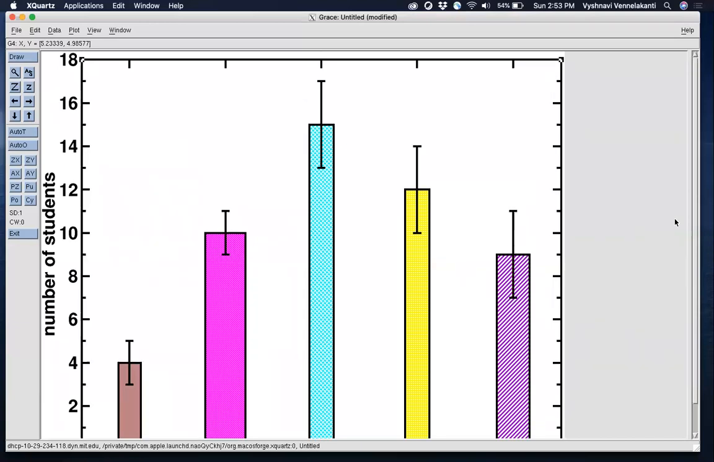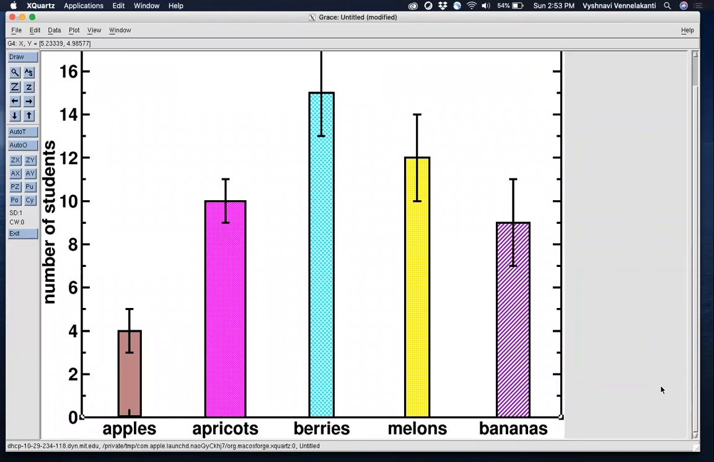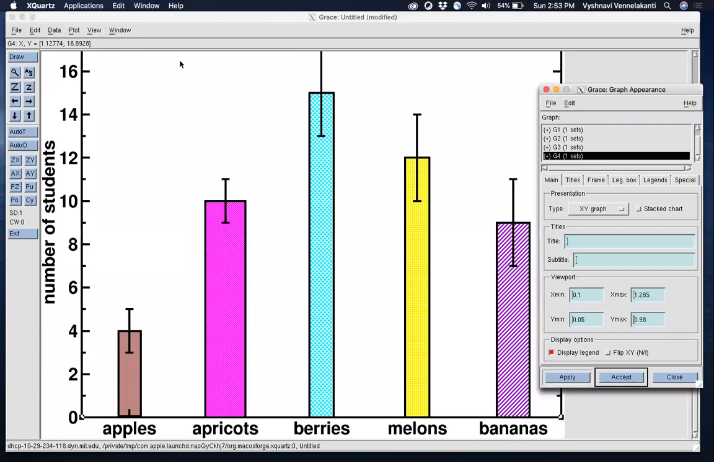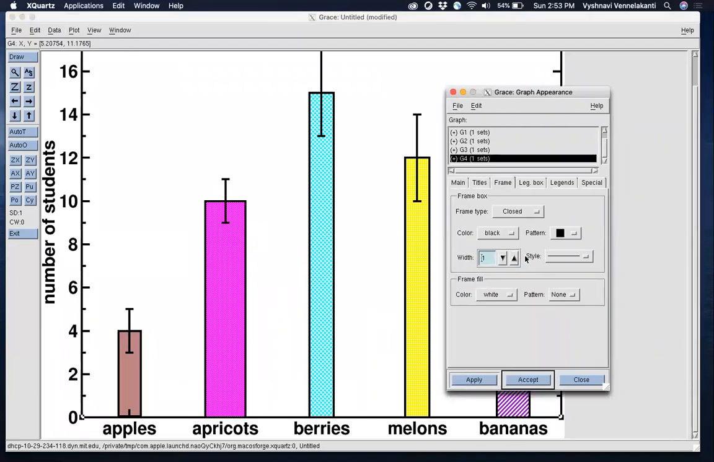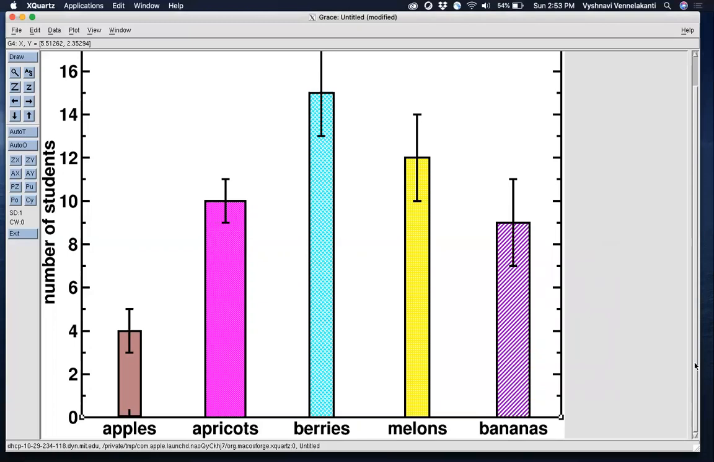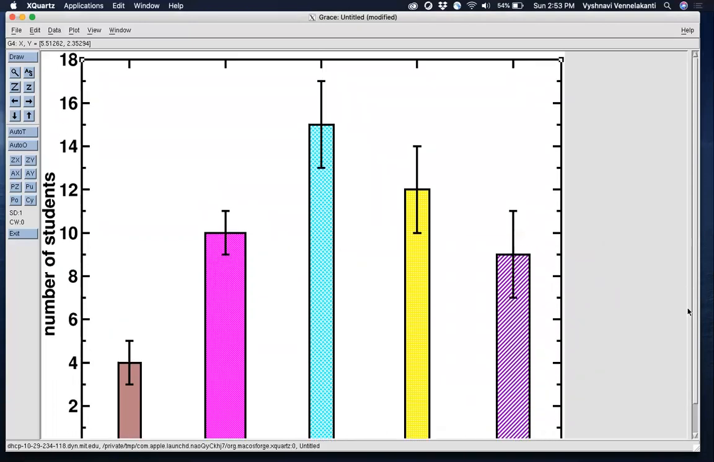And you have each bar customized the way you like it, with the choice of your fill patterns or the fill colors or the bar widths and so on. Let's just go to graph appearance and go to frame, and also make sure it's 3 for all of them. It's a good practice to change the frame width also, and not just the axis bar properties. So yes, our plot is finally ready.